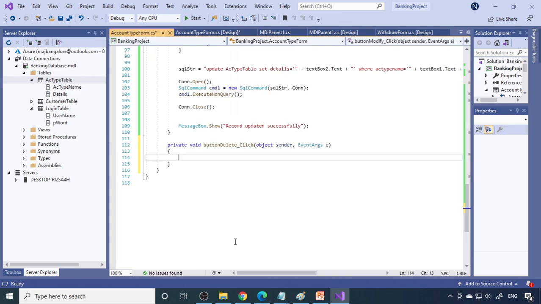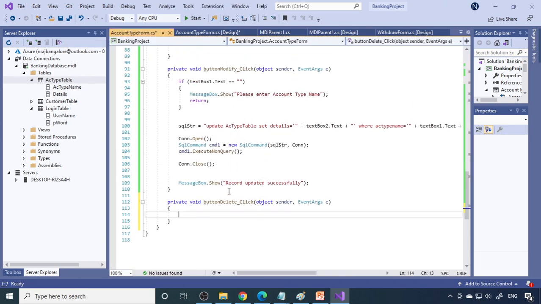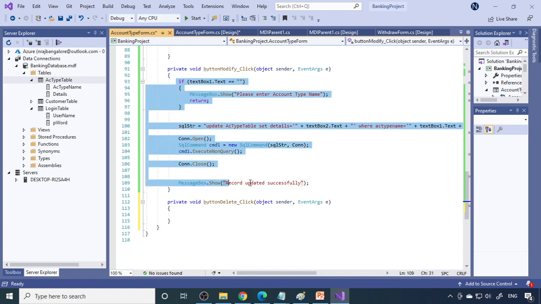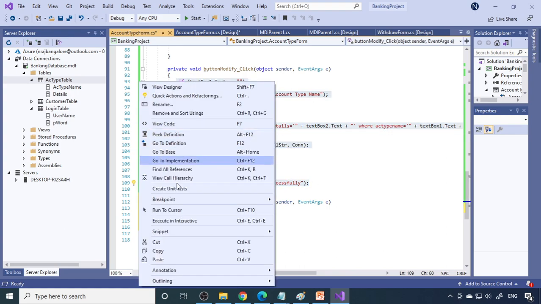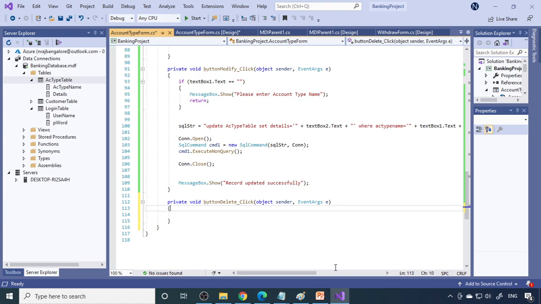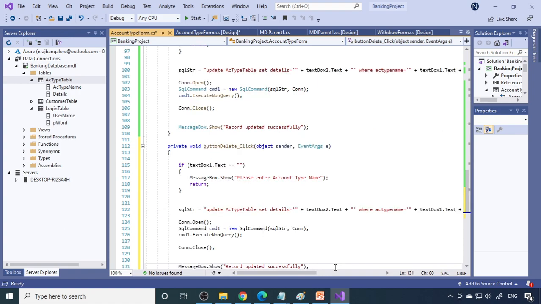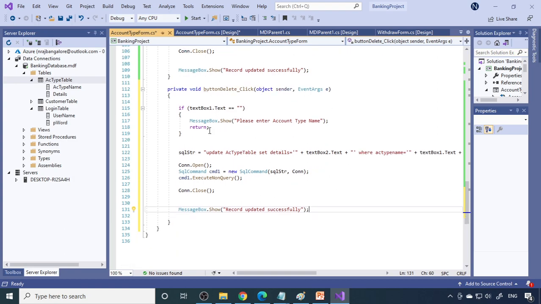So when I click delete, we want to delete the record. So we can copy this again, then paste it here, because the text box one data should be there, otherwise you can't delete it. Let it be there as it is. So here you can write delete from account type table, and this set is not required, we'll take it out. Where is required, so where account type name is equal to text box one dot text.